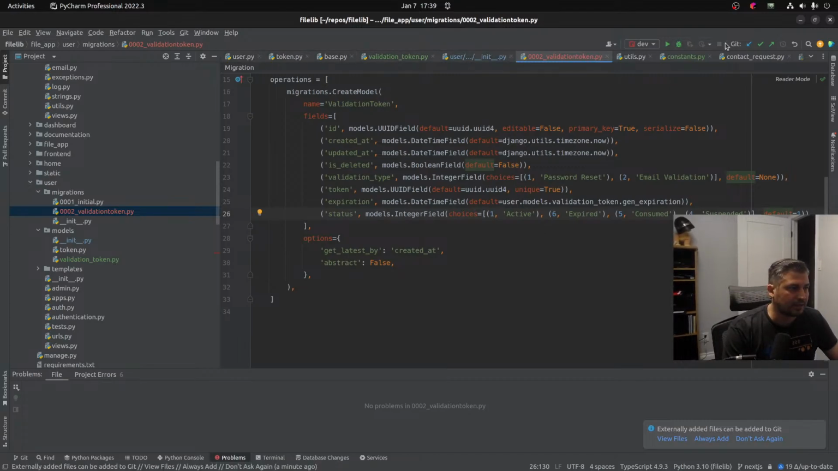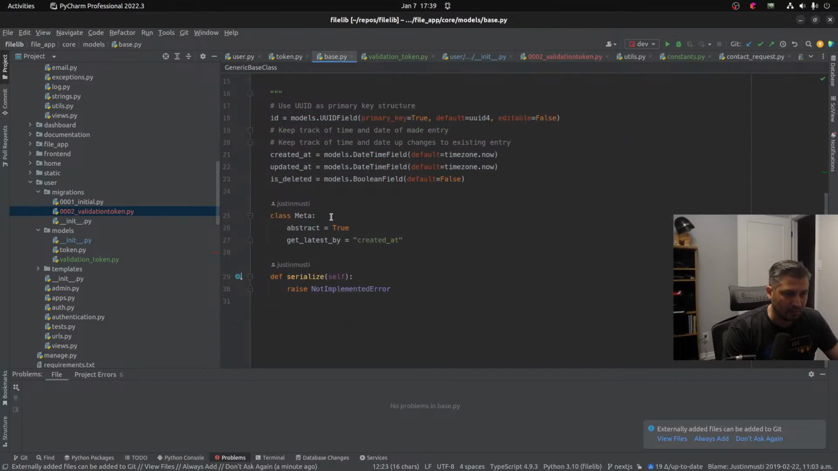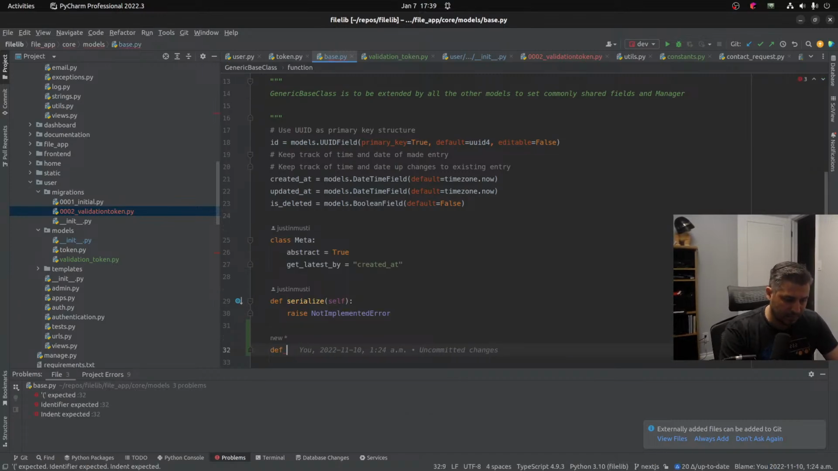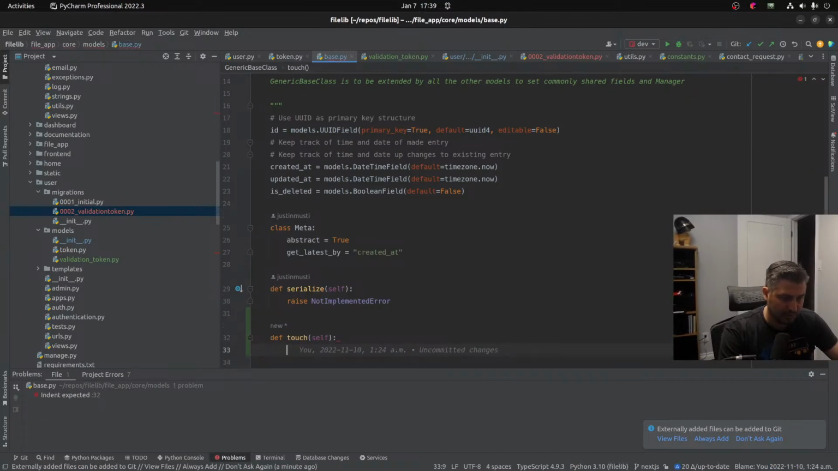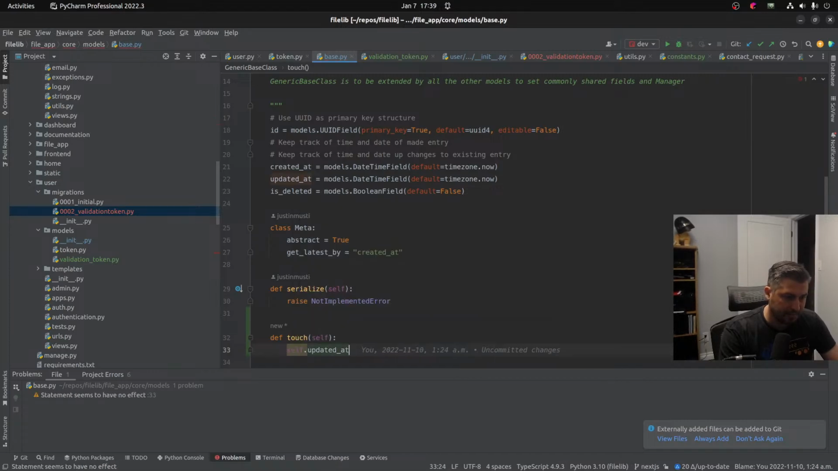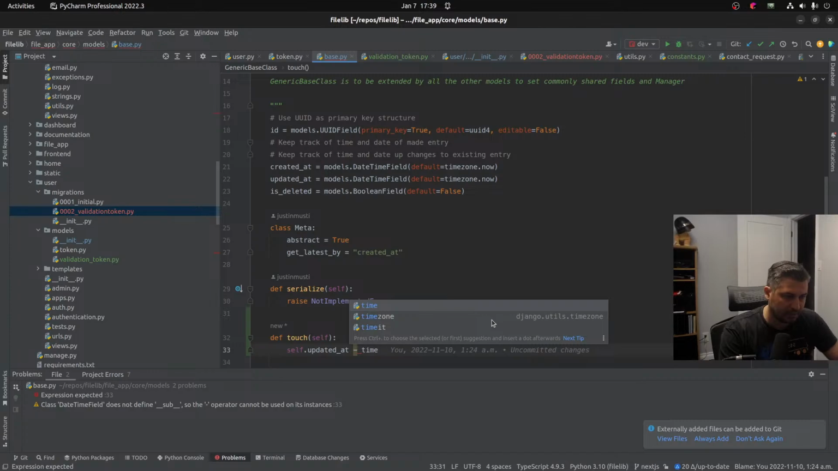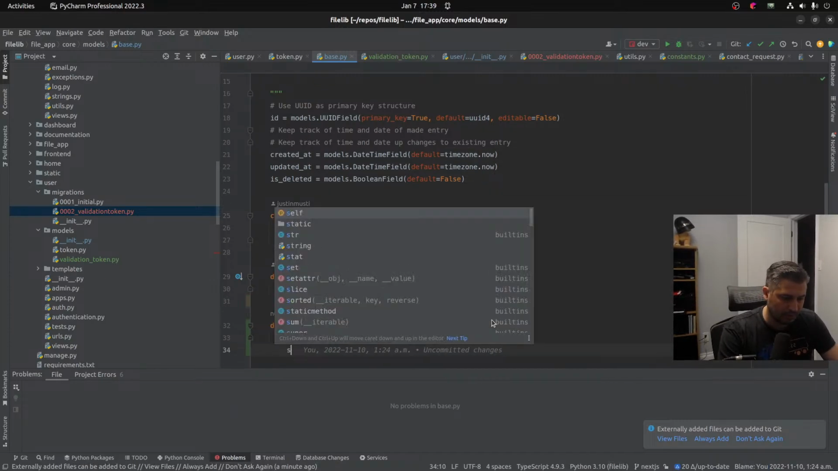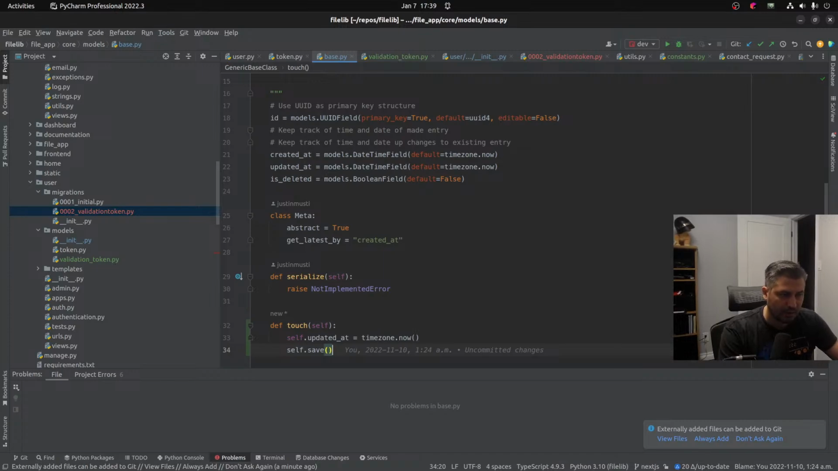The next thing here is I want to verify something. Do I have a method called touch? I do not. So I'll do this: def touch, self dot updated at equals timezone dot now, right? And then we're going to say self dot save.